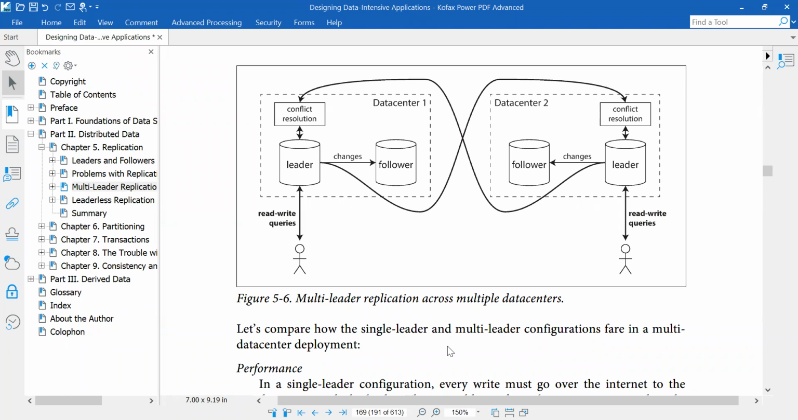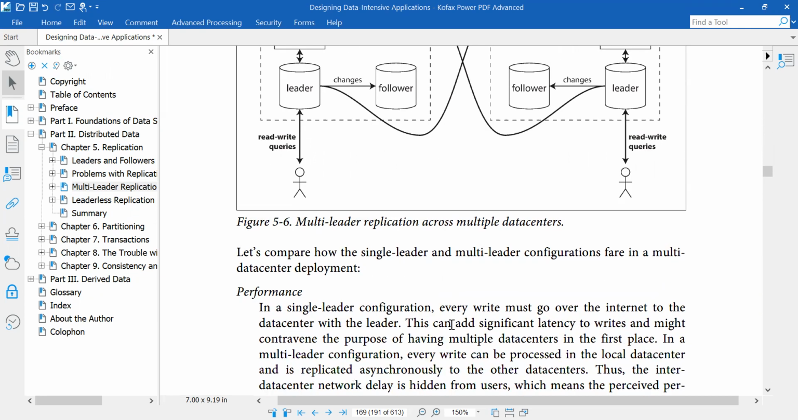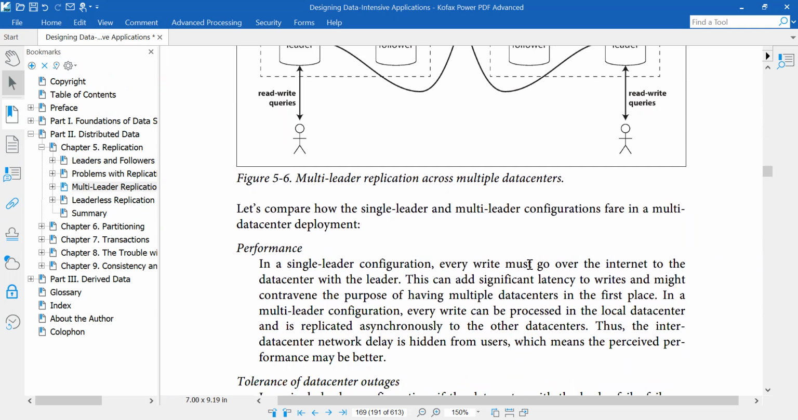So let's compare how the single-leader and multi-leader configurations fare in a multi-data center deployment. Performance. In a single-leader configuration, every write must go over the internet to the data center with the leader. This can add significant latency to writes and might contravene the purpose of having multiple data centers in the first place. In a multi-leader configuration, every write can be processed in the local data center and is replicated asynchronously to other data centers. Thus, the inter-data center network delay is hidden from the users, which means the perceived performance may be better.